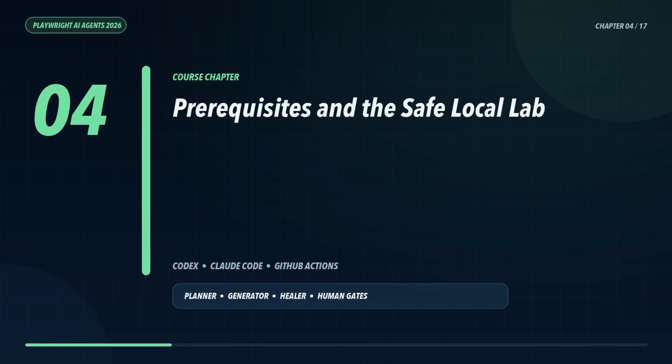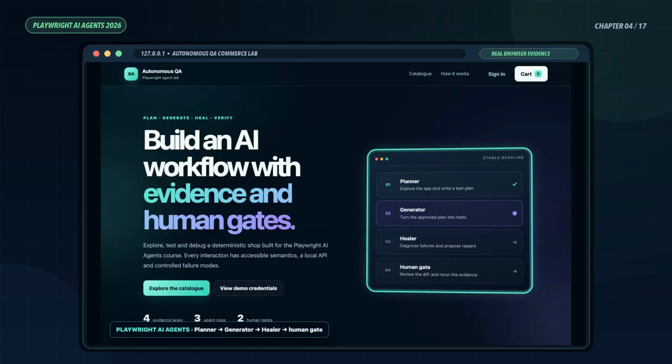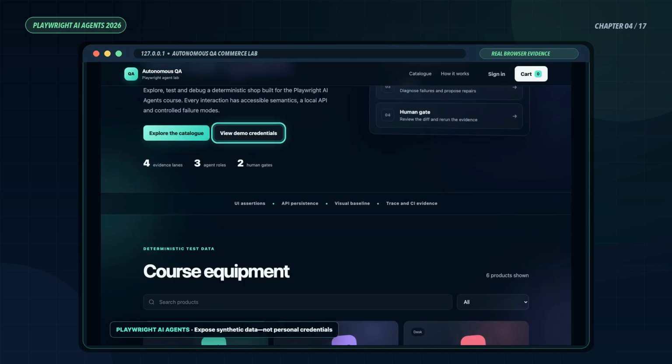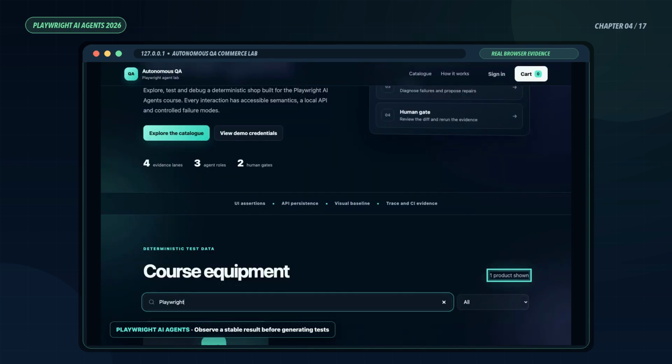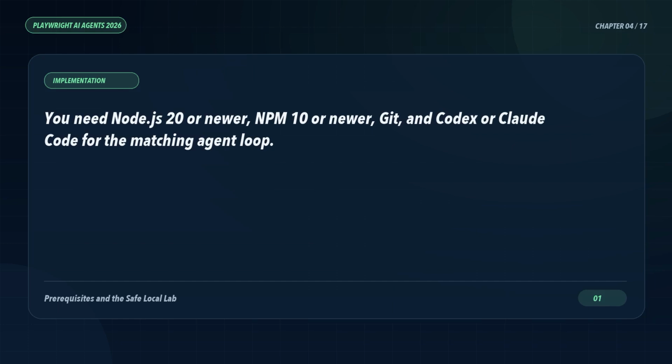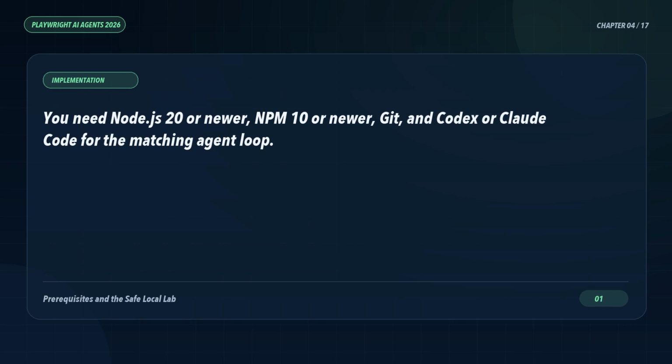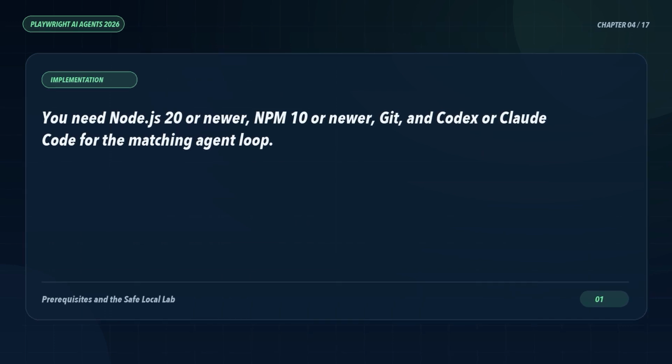You need Node.js 20 or newer, NPM 10 or newer, Git, and Codex or Claude Code for the matching agent loop. A GitHub account is needed only for the CI chapter. Clone the repository linked below, move into it, and run npm ci. The lock file keeps the dependency graph reproducible. Then run npx playwright install chromium.